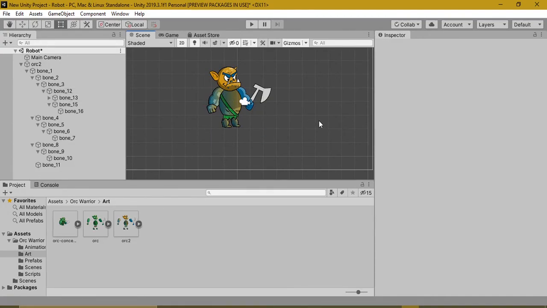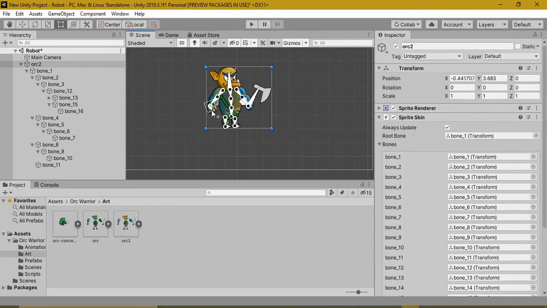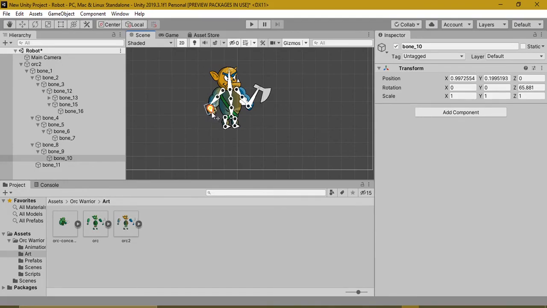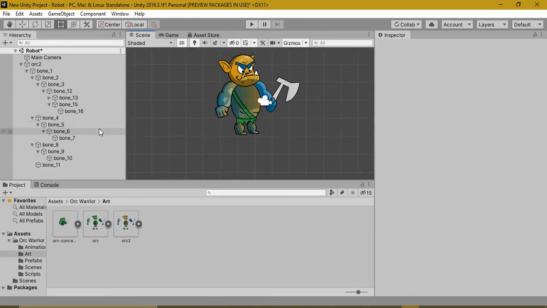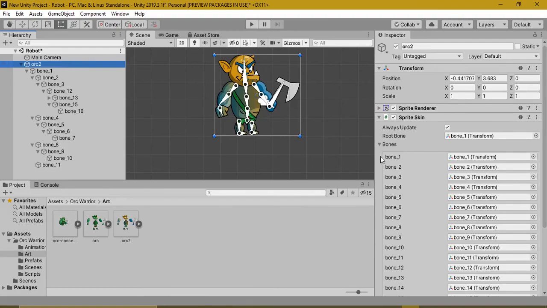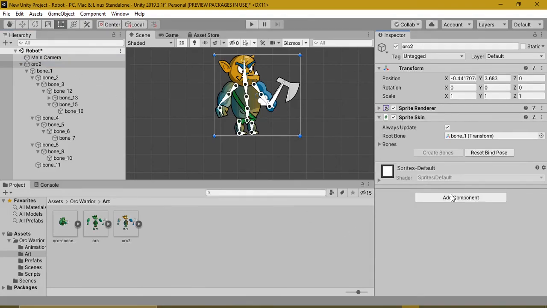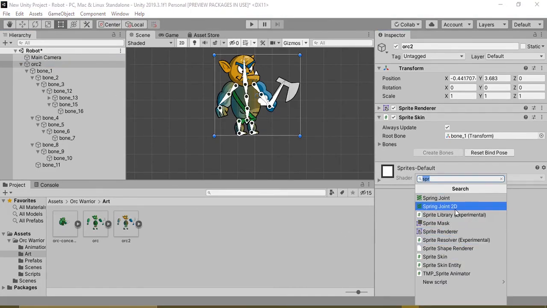So now we've rigged and assembled our ogre, but you can see whenever I move the bone, only this is moved. So what I'll do is, remember I had imported something called 2D IK. The 2D IK stands for inverse kinematics. It basically moves the whole chain of bones rather than just one bone whenever you're moving an object. I'll show you that in a moment.